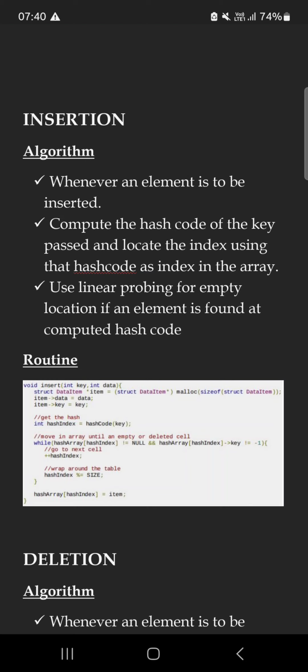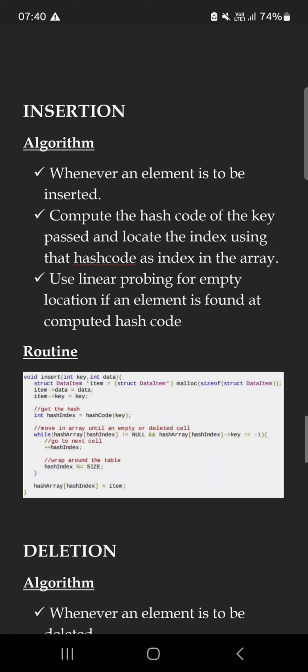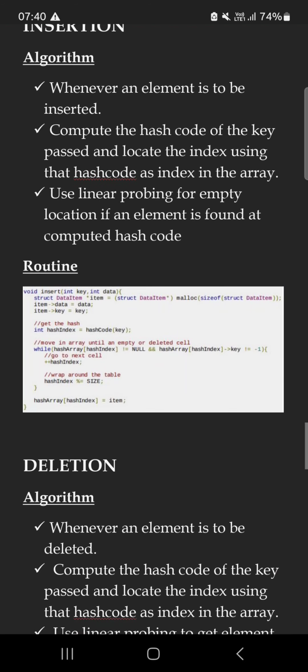We'll get the hash, and we'll move in the array until we find an empty cell or a deleted cell, and we'll go to the next cell, wrap around the table, and we'll be inserting the item.